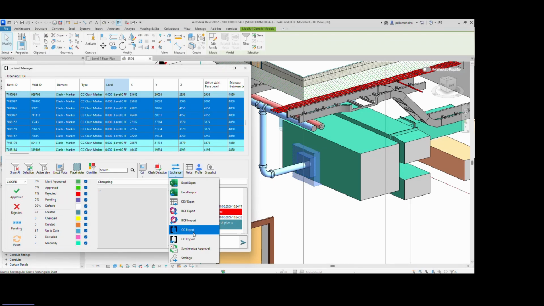So as you can see, it's an integrated extension of ConVoid. Since we are already doing the clash detection for the openings, we also thought it's helpful to provide a solution for the clash detection. Good. I think that's basically it.